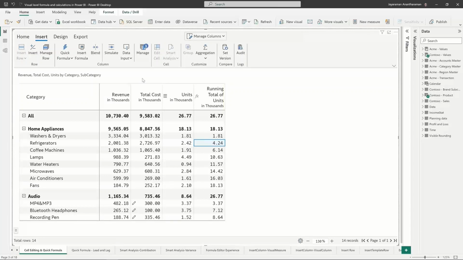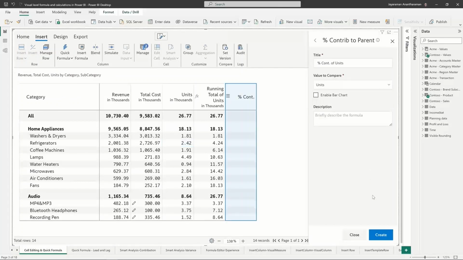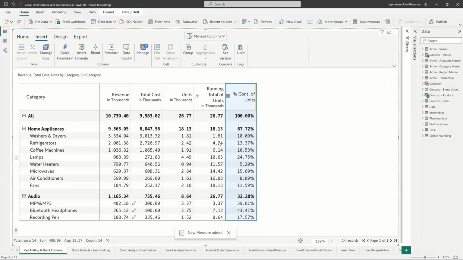And again, there's the convenience of not having to do this, even though it's very straightforward. You can create a quick measure using DAX for running totals, but it's just the convenience. I can also do something called a contribution to immediate parent. Again, let me take the same units as reference.